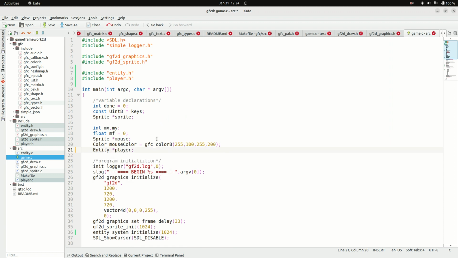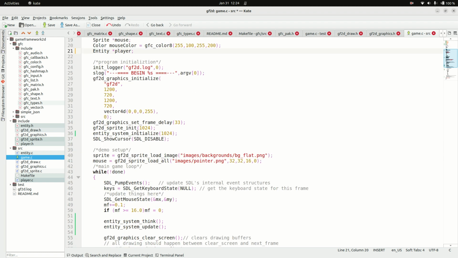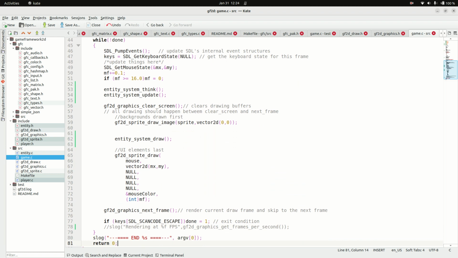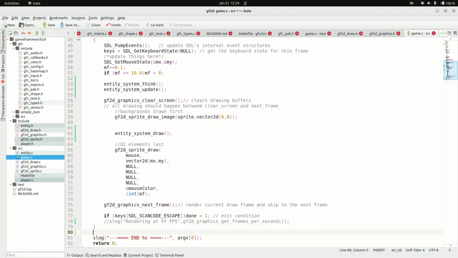I don't have to catch it. The system will automatically maintain it and clean it up when the system is done. And now I'm going to set here player equals player new. And just to be extra clean, if we clean up, we're going to entity free the player. I don't actually have to explicitly call player draw since it'll always be drawn in the system.